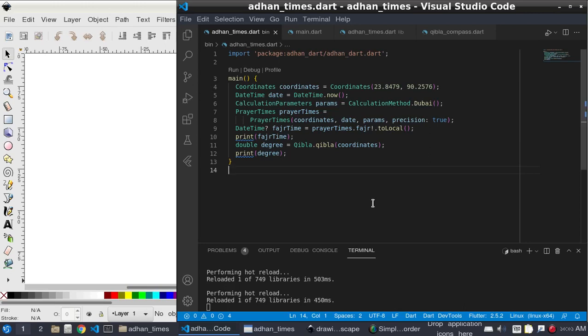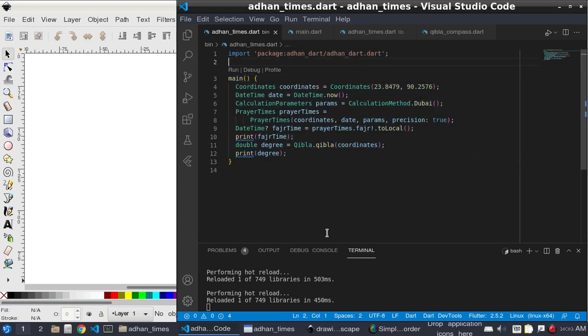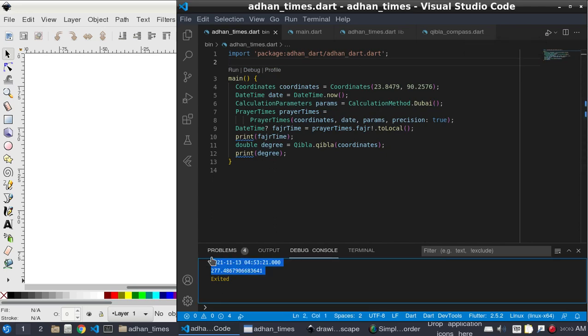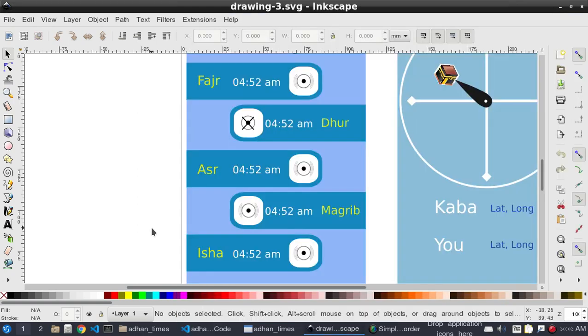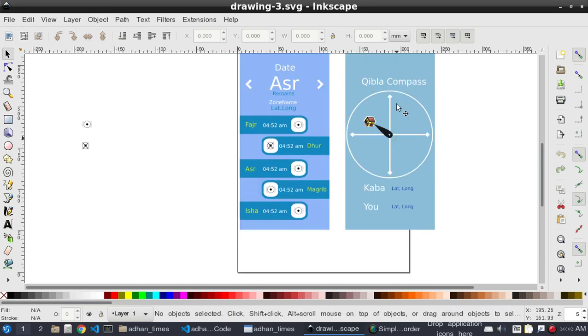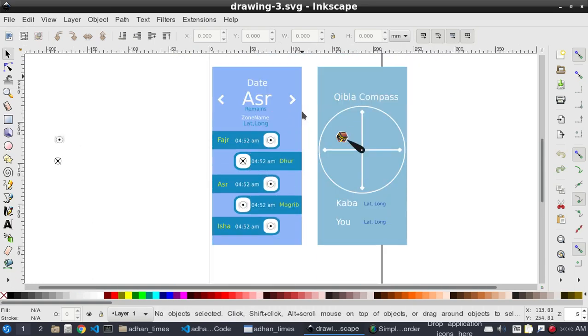In the first part of this tutorial, I worked with the package Adhan, and you saw that I printed this coordinate, this degree and the prayer time, and it is okay. And in this tutorial, we will see how to build and use the package in our app.